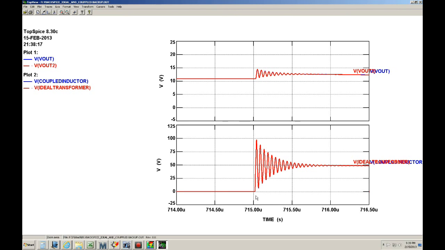prior or subsequent simulations, when I did not have the leakage inductance, this was straight. Here now we have a ringing. Okay, now the ringing is caused by the leakage inductance.